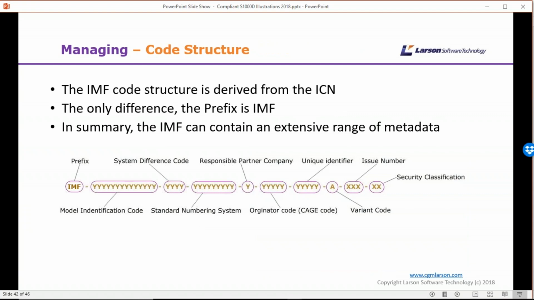And finally, the code itself. So there's actually a code for the ICN, sorry, the IMF, and that's derived really from the ICN. So perhaps the only difference will be that you'll have a prefix of IMF. So again, we're flowing down from the data module to the ICN and to the IMF. So the main body of work, if you've got a new project, will be creating that data module code.